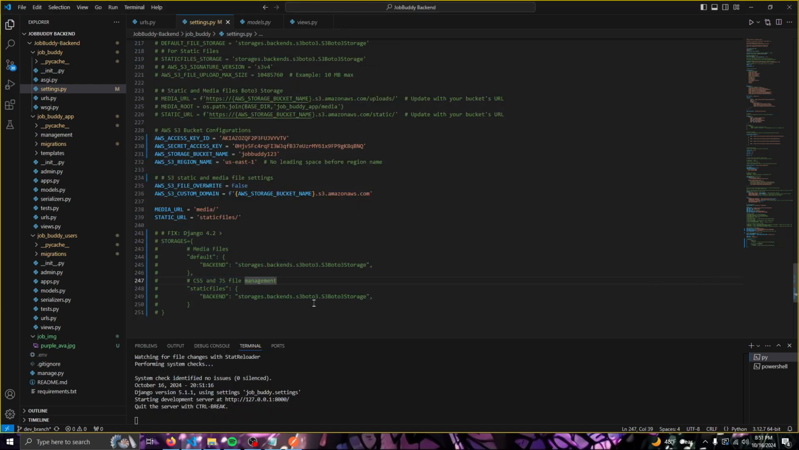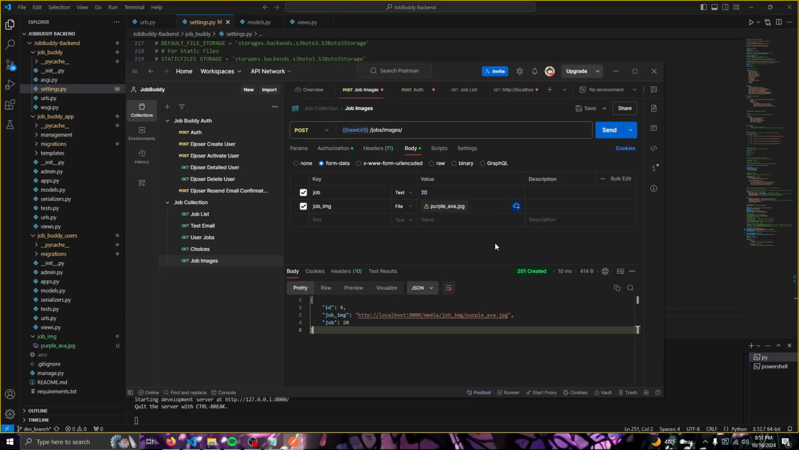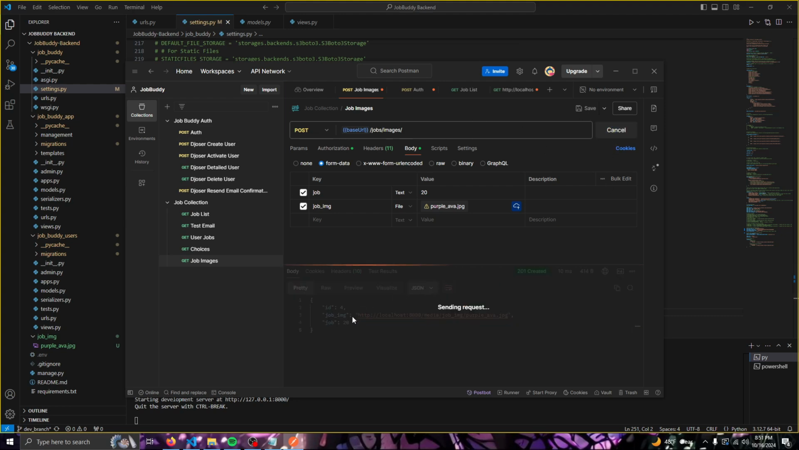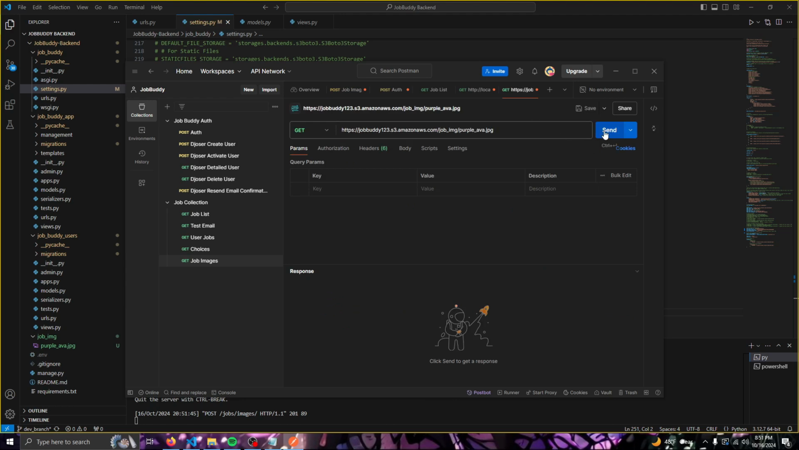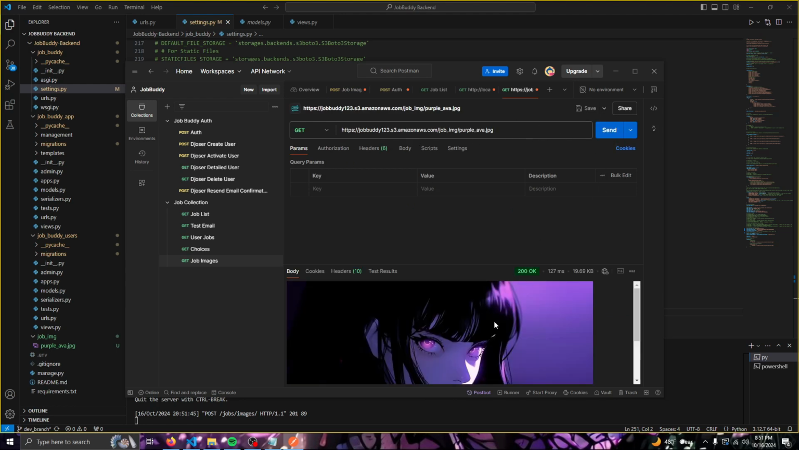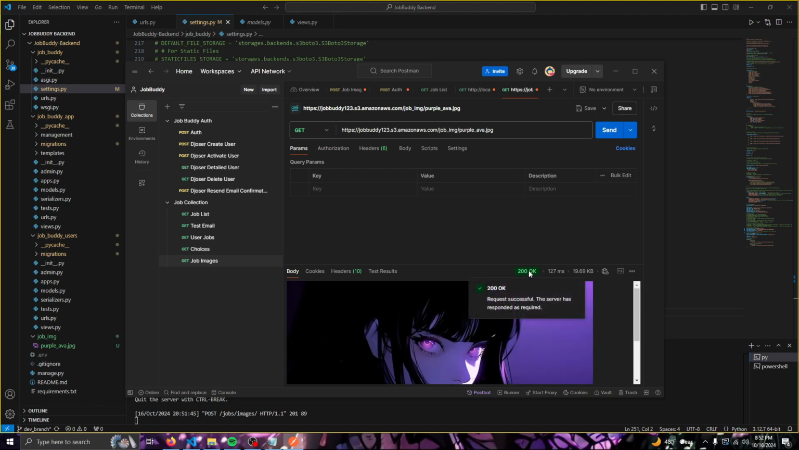Now let's go ahead and put back the storages. So right over here, this basically tells our application to use our S3 bucket as opposed to your local job image folder. And let's give this a post. There we go. You can see the link has changed. It's no longer localhost. If we take a look at this link, you can also see that we have access to it, and this is mainly because of that bucket policy. If you were to remove it, it would give you an access denied message.